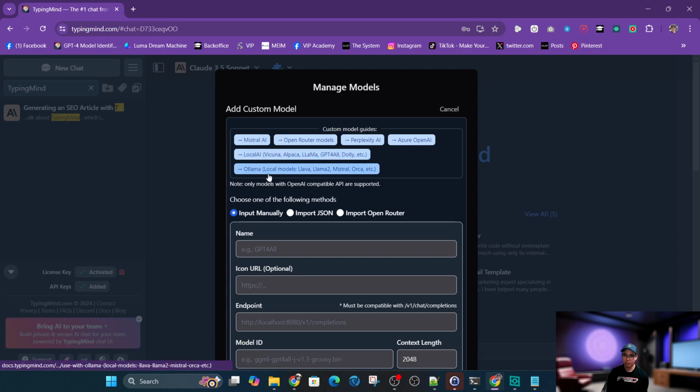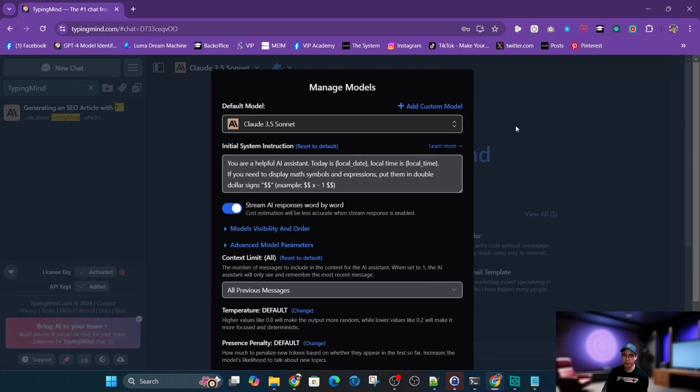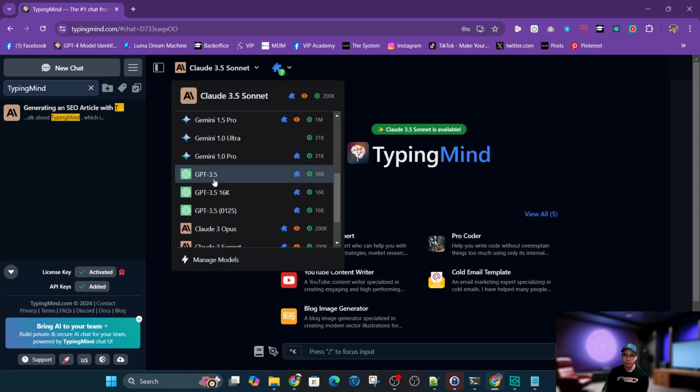So for Llama, you could have LLaVA, Llama 2, Mistral, Orca, and much more. So those are available. And then I will also show you something here. Let's go ahead and just go to GPT 3.5.